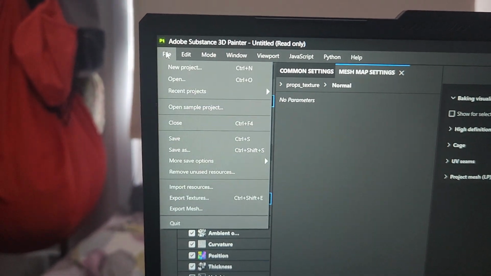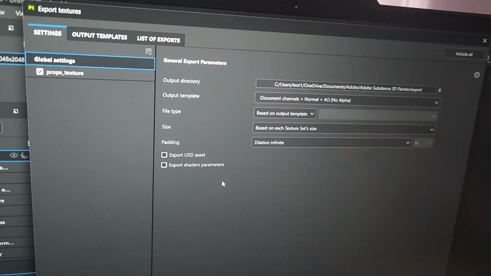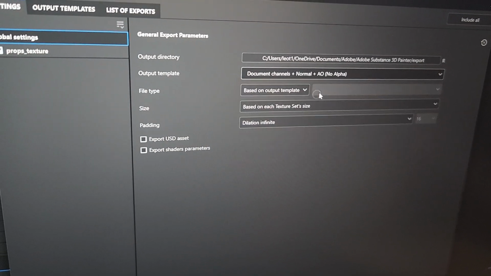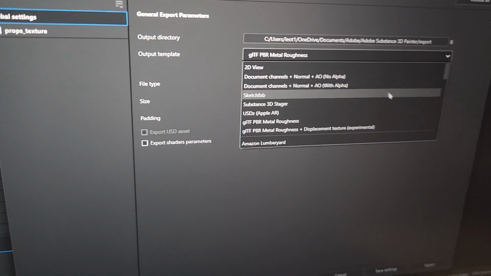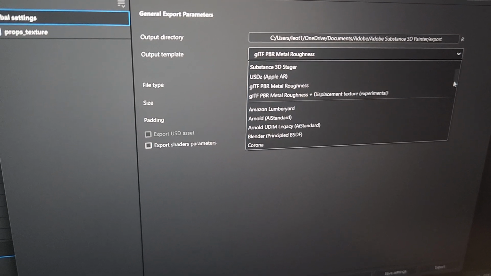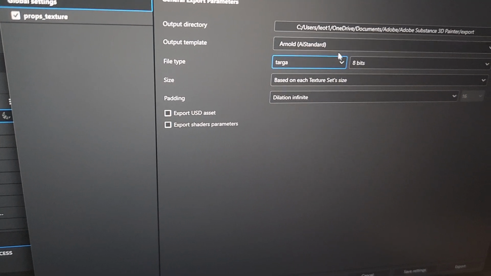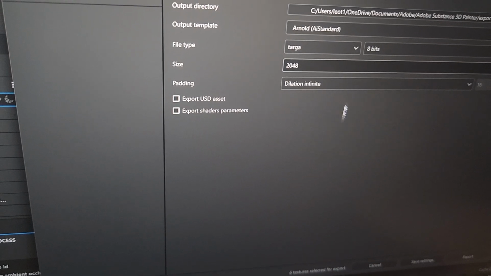Now that it's done, if you want to export it, you go up to File, then Export Textures. The settings I used are, can't really remember, but I think it's this one. You can actually look at which templates offer what kind of stuff. I think last time I used Arnold AI standard. Then I changed this one to Targa. It has to be Targa, very important. Bits can stay the same. Make this 2048 if it's not already.